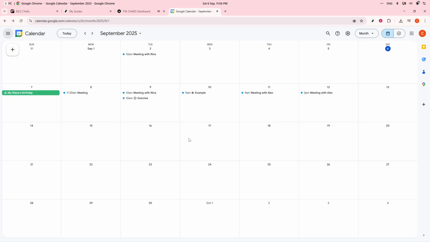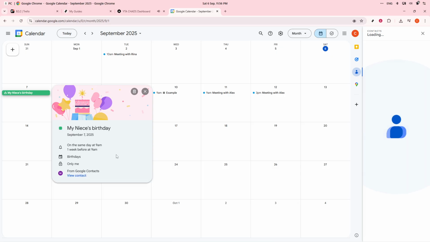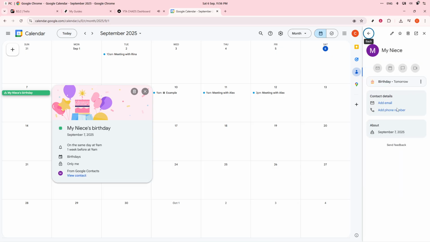This seamless integration between Google Contacts and Google Calendar makes managing birthdays incredibly easy. Here's a handy tip. Whenever you add a new contact, just enter their birthday in the Google Contacts section. It will automatically synchronize with your calendar, ensuring that it's there when you need it.